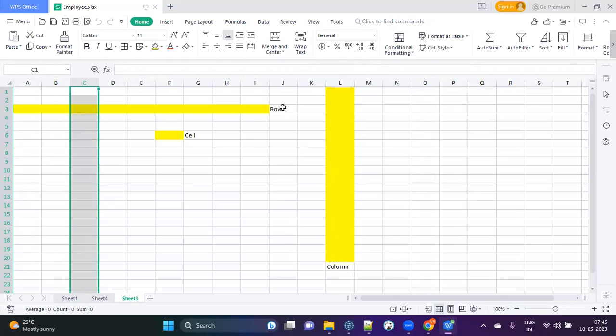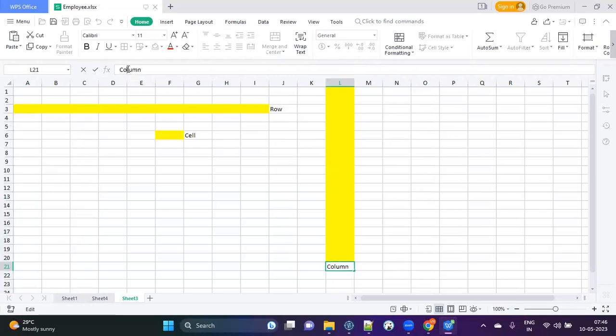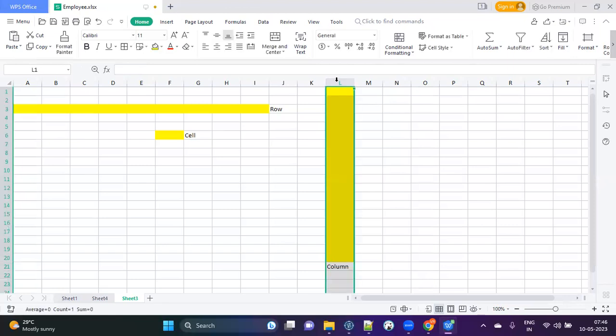Many of the people will have confusion about what is a column and what is a row. Let me give a very simple example. In the spelling of column, you have L, right? So just remember that L. That L looks like a vertical line, right? That means this is a column. Everyone will remember that now forever.